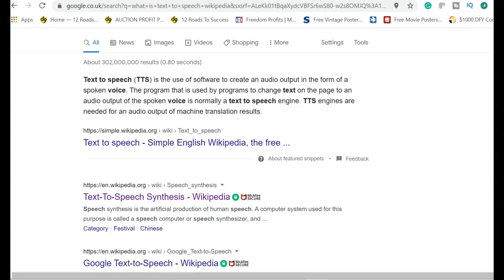And as we know, video is a very good way to promote your services, whether it be a website, your blog, or your YouTube channel, and promote various products or services via an affiliate link, or just drive traffic to a particular offer. Okay, and if we look on Wikipedia, basically text-to-speech is defined as use of software to create an audio output in the form of a spoken voice. The program is used by programs to change text on the page to an audio output of the spoken voice. So basically what we're going to do is input some text that allows the software to convert into audio, and this audio will be clear enough and specific enough for the end user to understand it. So it will simulate a human voice.